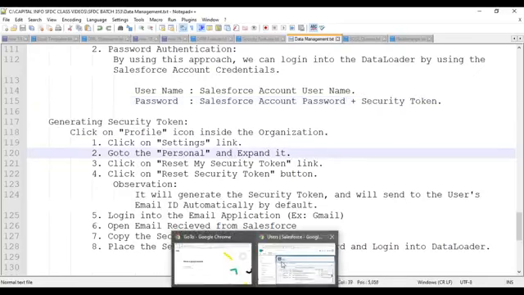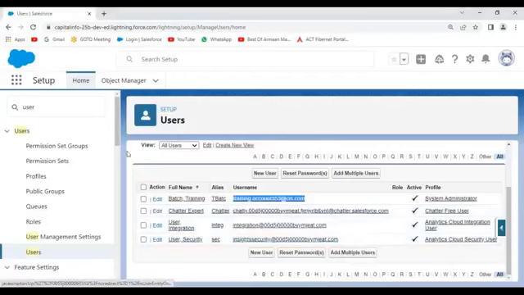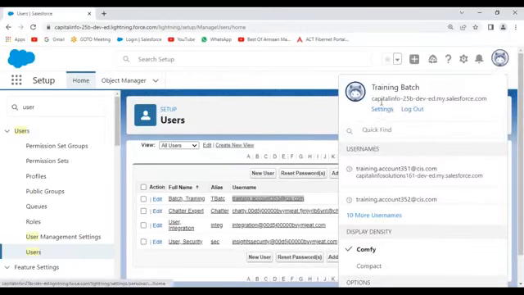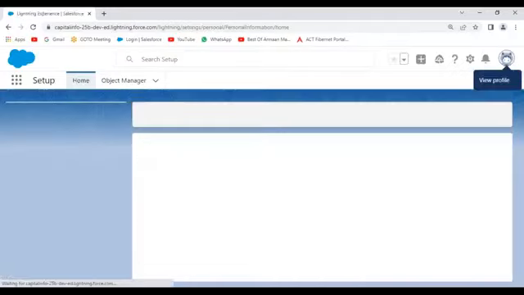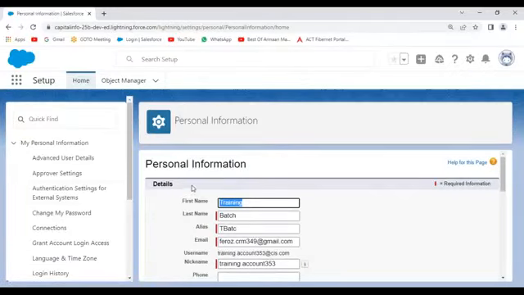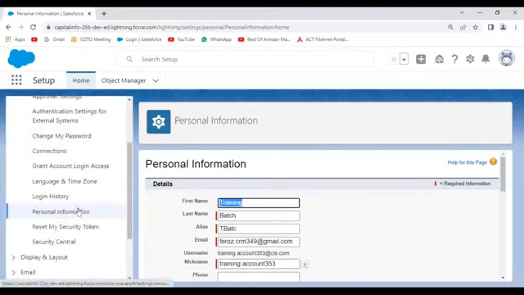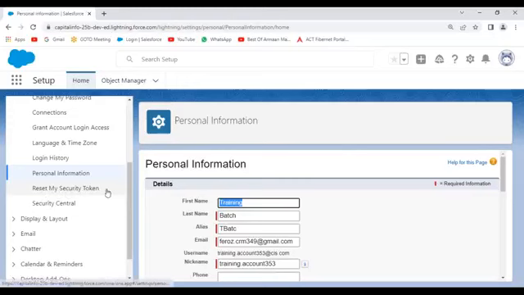Now, let's see how we can generate that security token. Just go to your Salesforce org, go to the profile icon on the top right corner, and click on the settings link, which is available beside log out. Now it is providing the settings menu in the left panel. Go to the personal option, and here we have a link called reset my security token. You can click on reset my security token link.